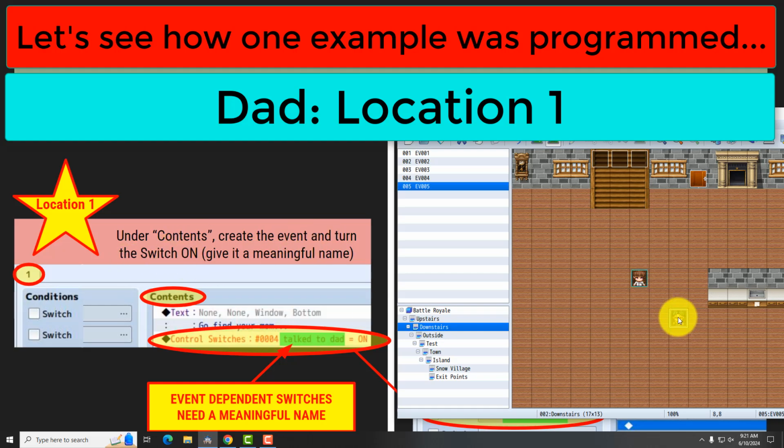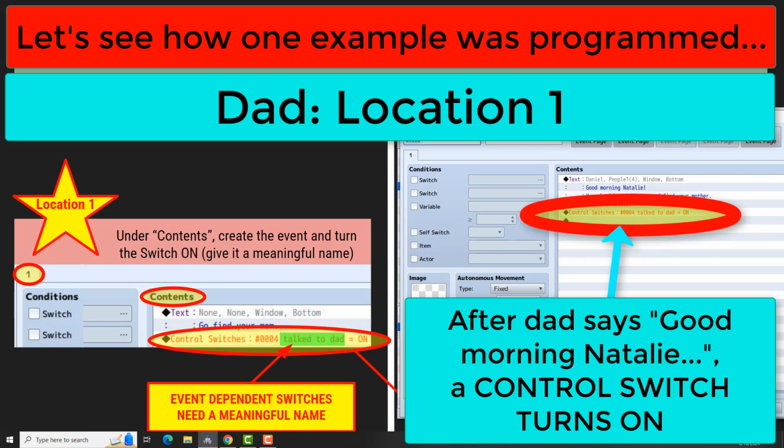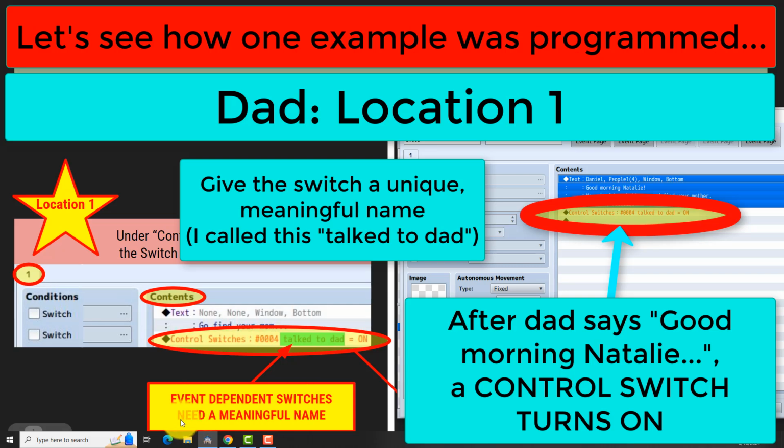You'll notice that on my dad, what I've done is created the event, which is him saying, "Good morning, Natalie, you should probably go and find your mother. She went outside." But then turning on a switch called Talk to Dad. Event-dependent switches need a meaningful name, and I'll show you how to create those a little bit later. So that's that first one.